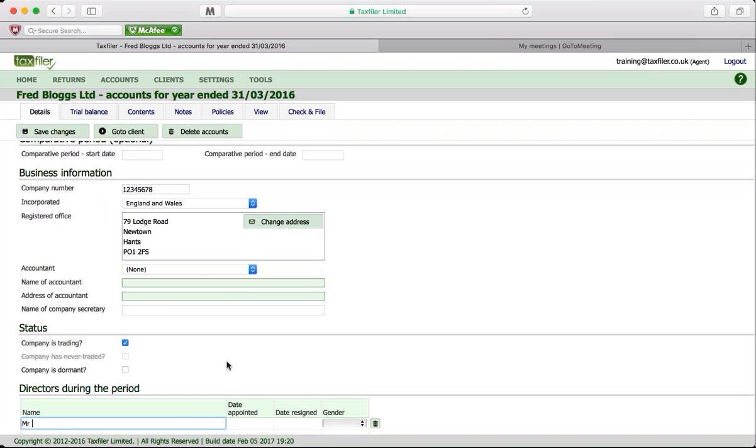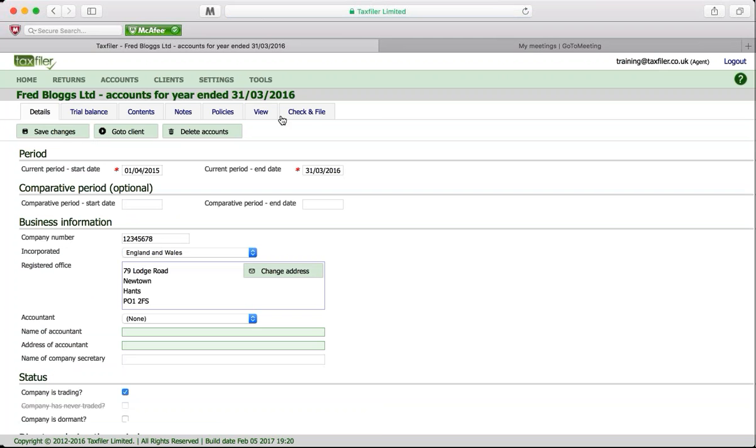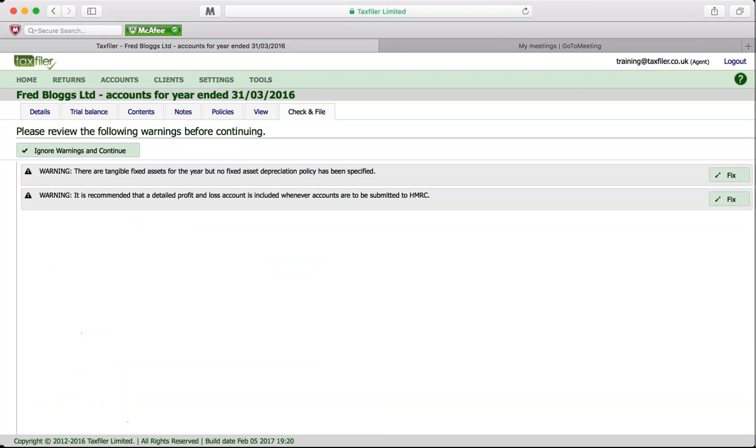So if I put Mr. F. Blogs, okay. Not too worried about the dates there. I'll put gender male. Okay, so we'll click on Save Changes. We'll go back into Check and File, and that note's now gone as well. So we've got 2 more notes here.